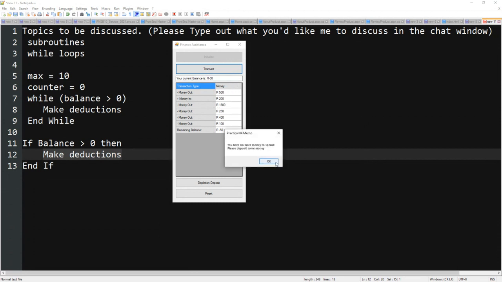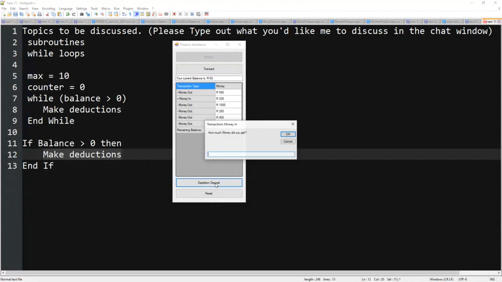And this is what I was talking about, saying you need to stop the user. So right now, because my balance is less than or equal to zero, I can't transact anymore. The only thing I can do is depletion deposit. This only gets activated once my balance is less than or equal to zero. So depletion deposit, this is where maybe I go to an uncle or someone during the month and say, you know what, I'm out of money. Could you please boost me with some money? And they send me, let's say, 500 Rand.